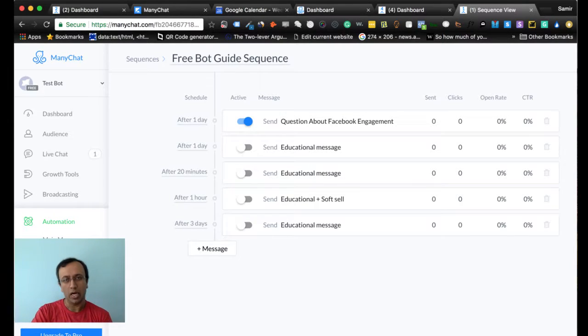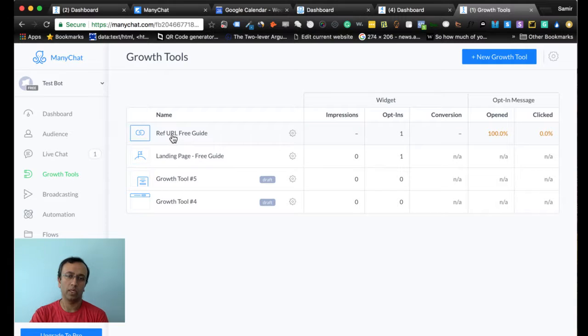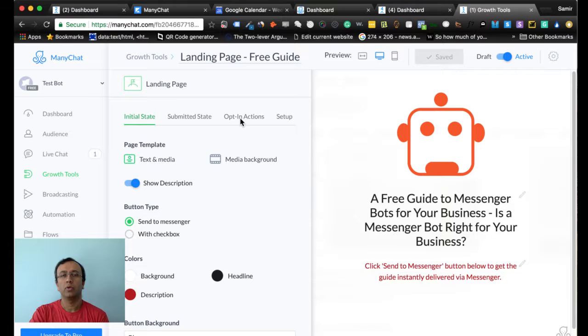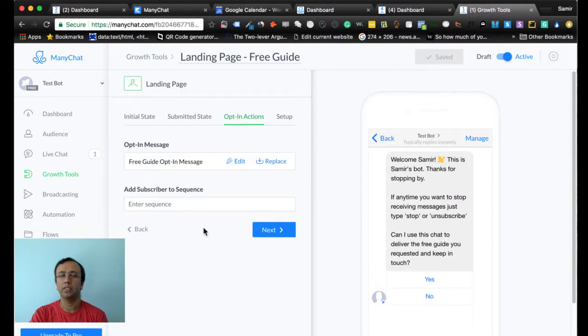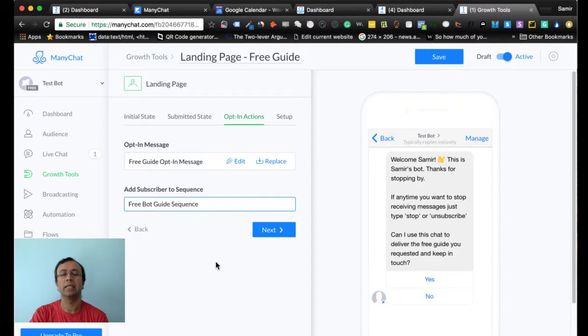So now let me show you how you can tie this in with our landing page example. I'm going to go back to Growth Tools. I'm going to click on the landing page free guide, and I'm going to go to opt-in actions. Now remember at the bottom here, add subscriber to sequence. If I click there, I'll see my sequence listed here, free bot guide sequence.